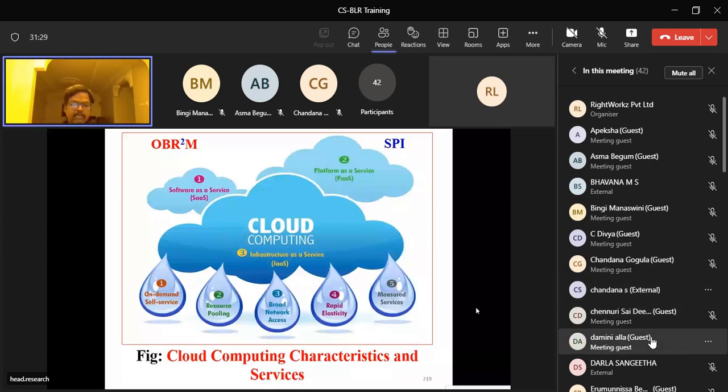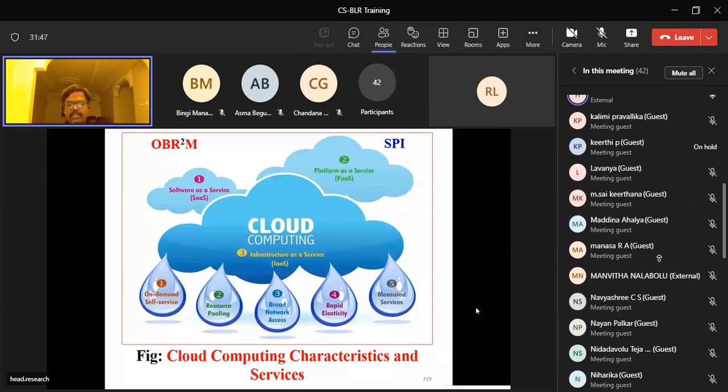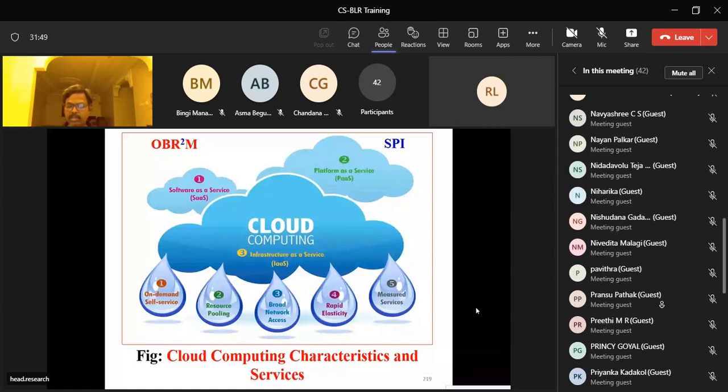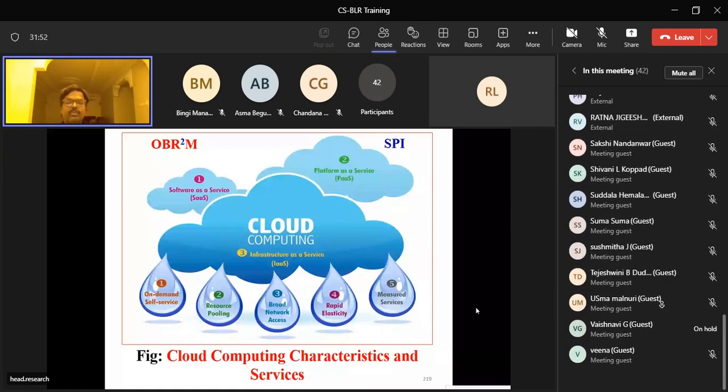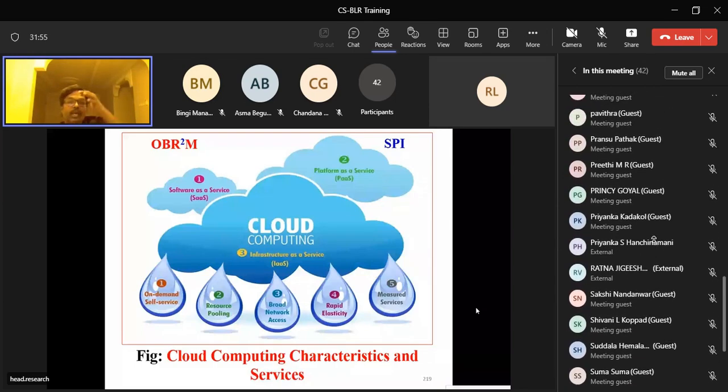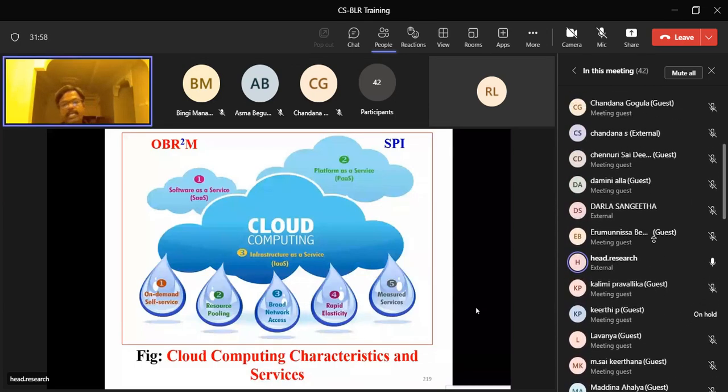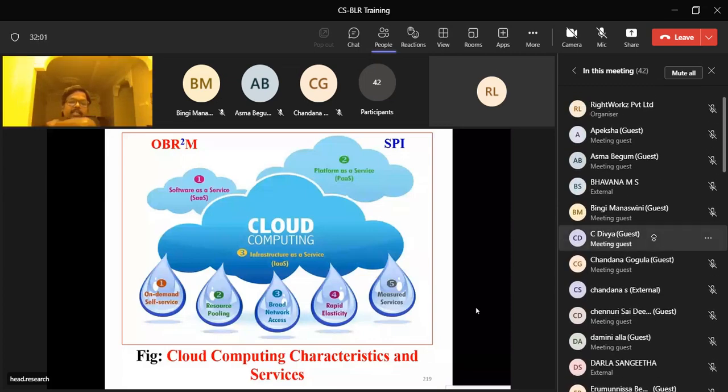Then the third one is resource pooling. Resource pooling is nothing but all types of services like SaaS, PaaS, IaaS, anything as a service, technology as a service, database as a service, application as a service. All services at one place is called resource pooling. Then one more R stands for rapid elasticity. Rapid elasticity is nothing but if you increase the number of users, your data center size automatically increases. That is called rapid elasticity.